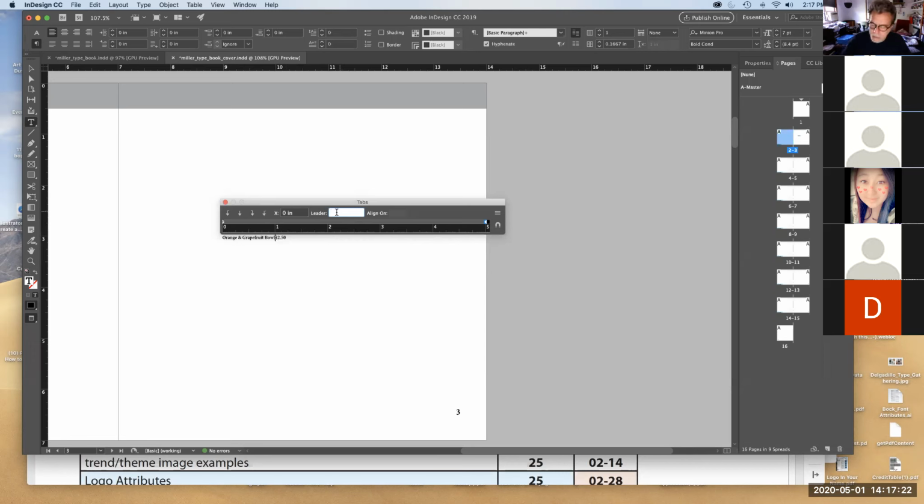Oh, I lost my leader. So let me put those back in. It's been a while. There. I guess I just had to click it again. And then when I move this, the dot leaders grow or contract to match. So when you're designing with dot leaders and you're adjusting the width of your column, you don't have to redraw or delete any of the dots. They just flow with the tab.